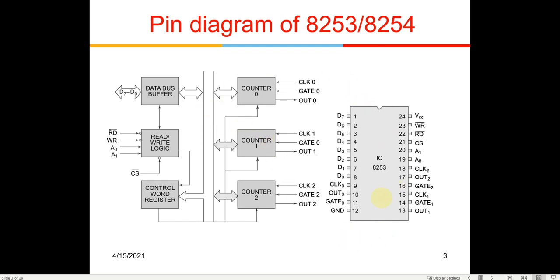Now this is the pin diagram of the 8253, and the 8254 also. Whatever we are going to discuss henceforth is applicable to both the ICs. This is the 8253 IC layout. If you see, there are 8 data pins, D0 to D7, which get connected with the 8086 to program these 3 counters. Through these data lines we can program these counters.